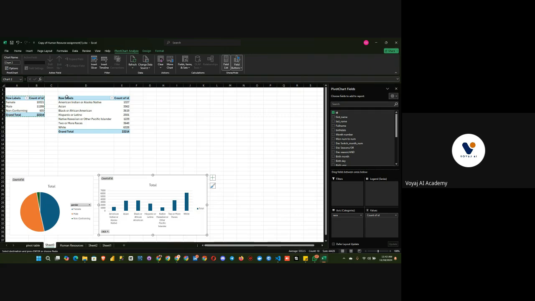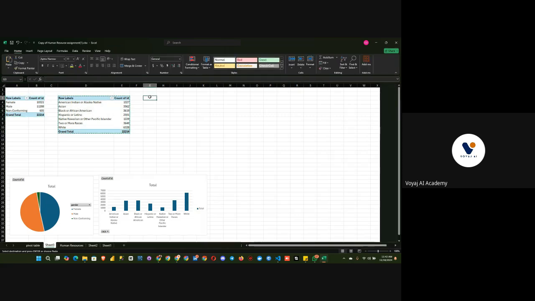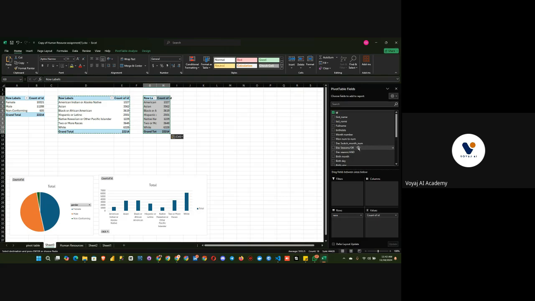Then let's assume we want to see something that has to do with months, right? I'm going to, so let's see, I don't know where you guys have the month.